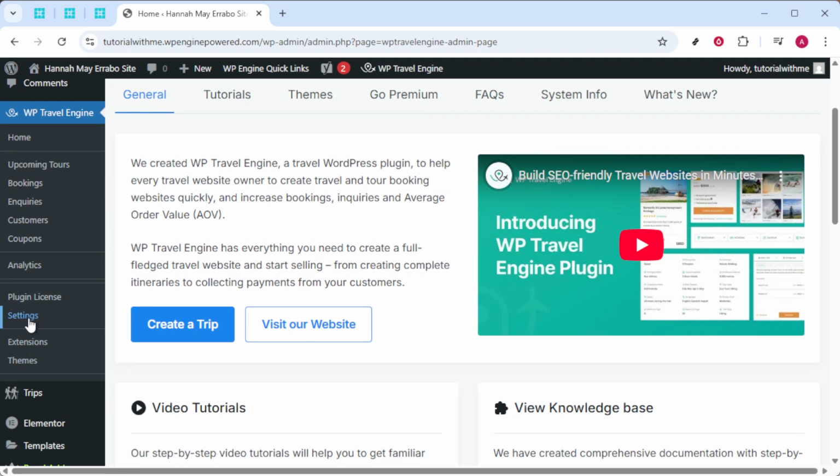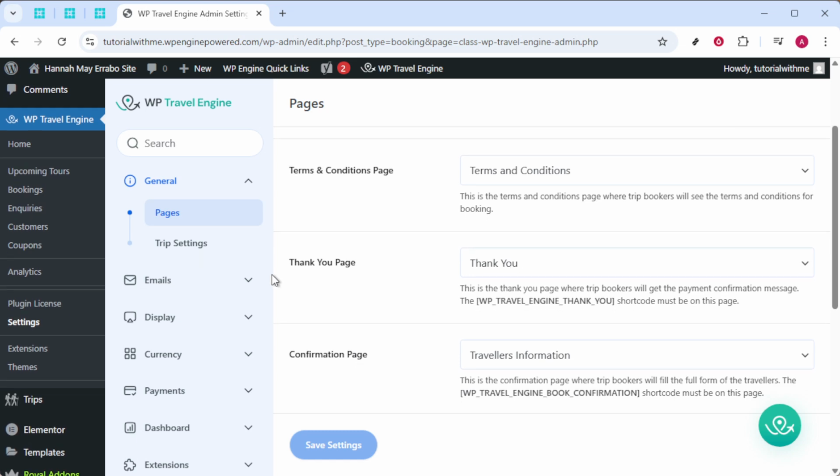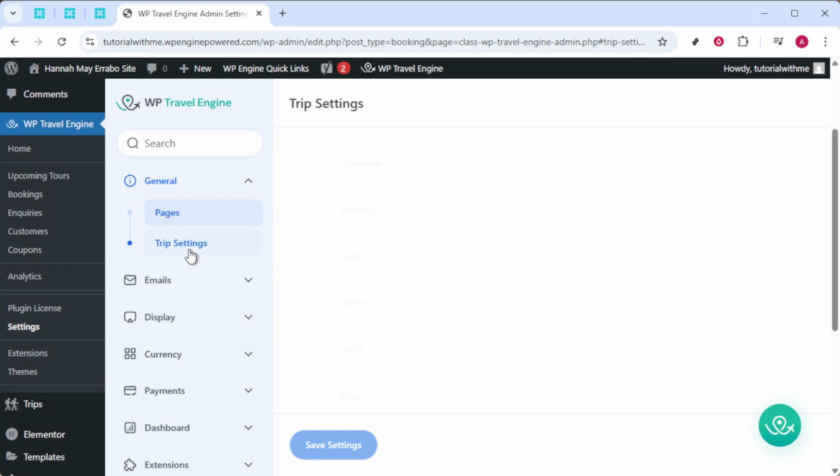Here, you'll be prompted to enter a title for the new feature. Let's go ahead and title it Baby Seat. This title will be what customers see when they are choosing from different trip options on your site.